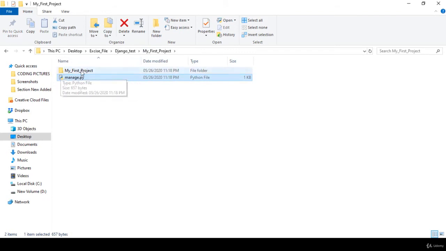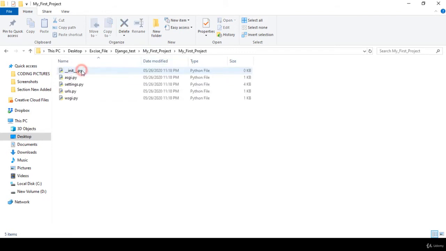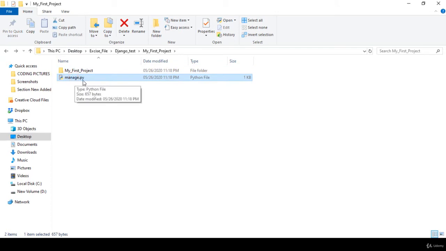Also, another folder should be created with the same name. In that folder area there is our URL and our settings. Step by step, I will discuss every file with you. Right now this folder and a manage file, that is our manage.py, should be created.